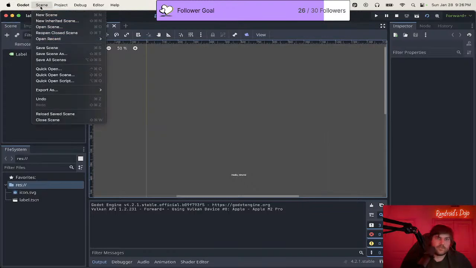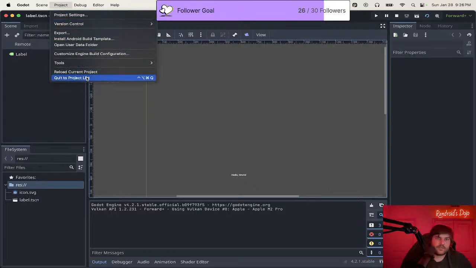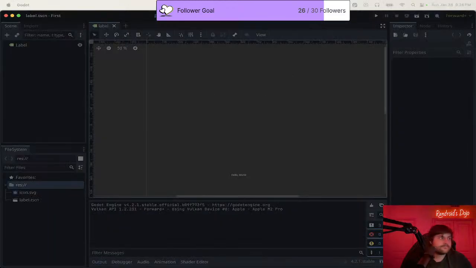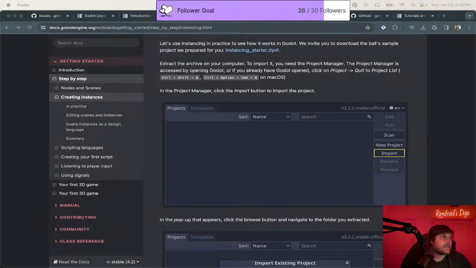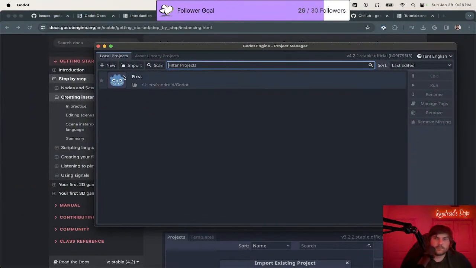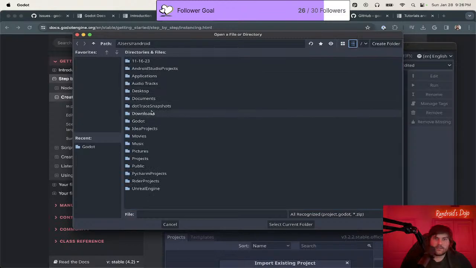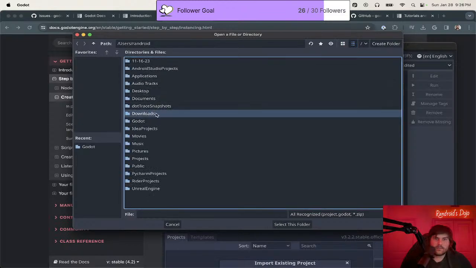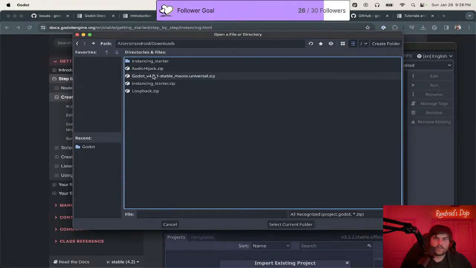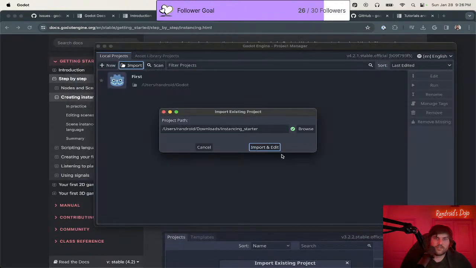Quit Godot, quit to project list. Right. Import. I'm gonna go to downloads. Allow. Instance starter. Project Godot.